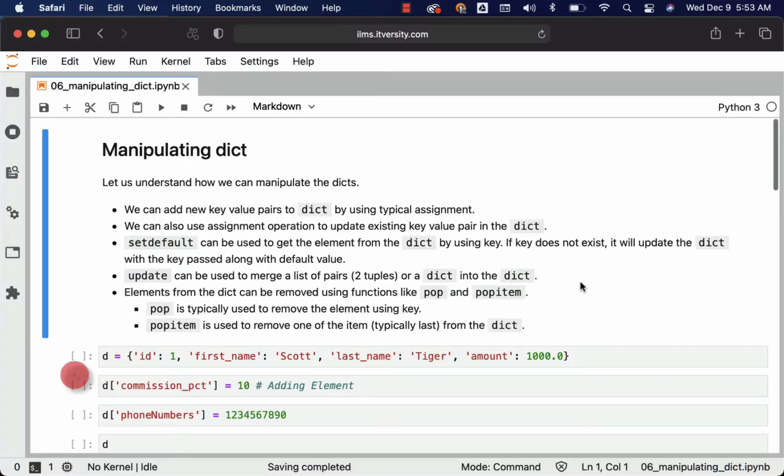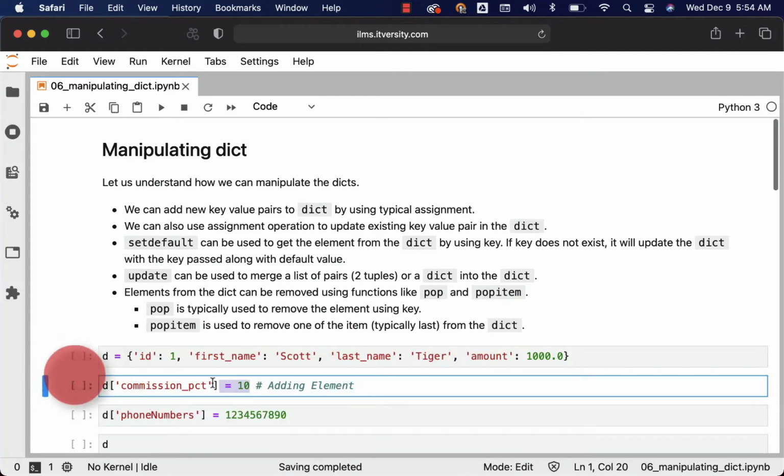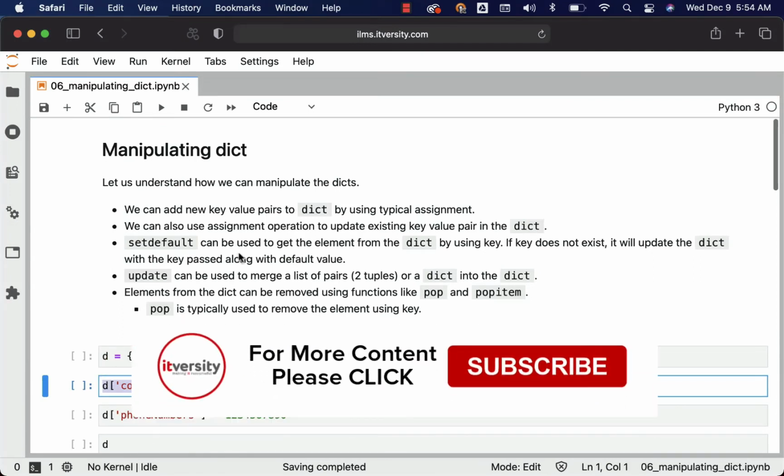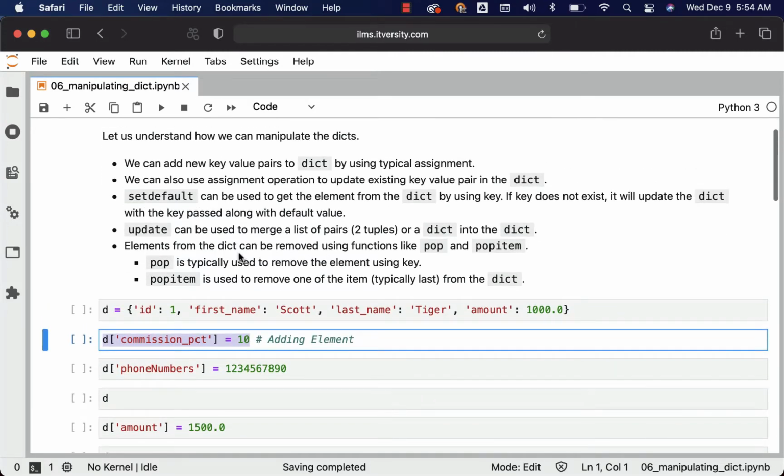Let us understand how we can manipulate the dicts. We can add new key value pairs to a dict by using typical assignment. We just have to assign a key value like this and the dict will be updated for us. We can also use the assignment operation to update an existing key value pair in the dict. So if the key already exists, when we specify it like this, it will just update the existing element based on the key.